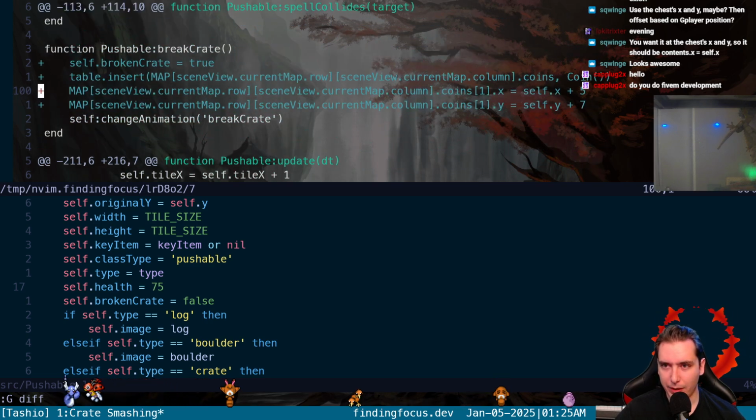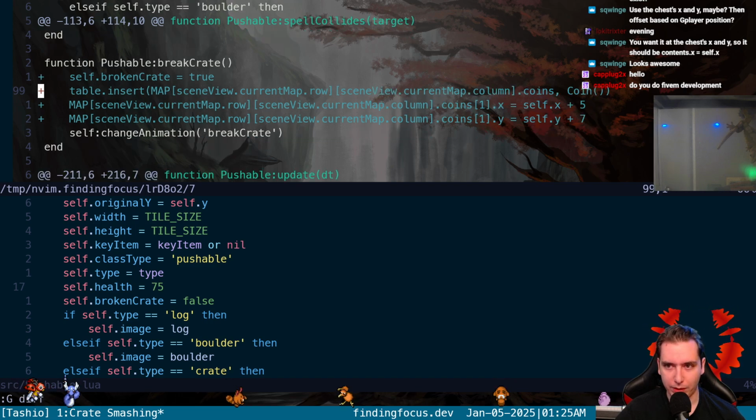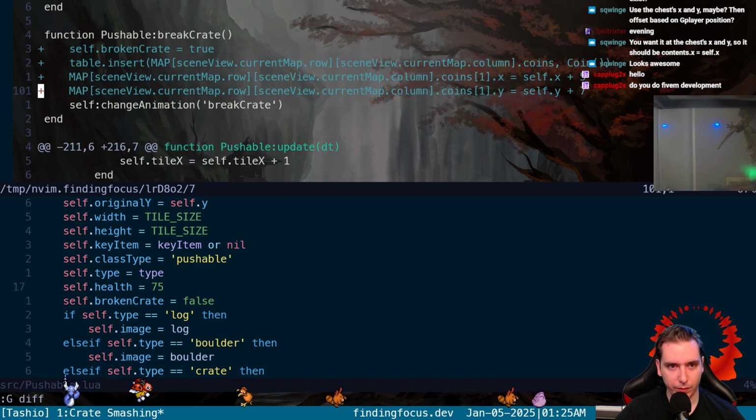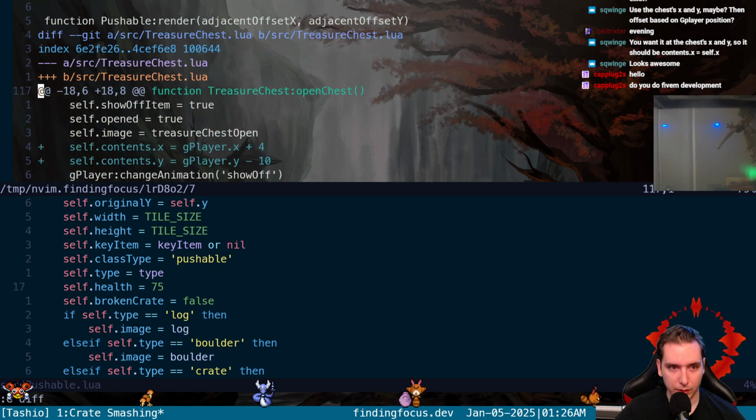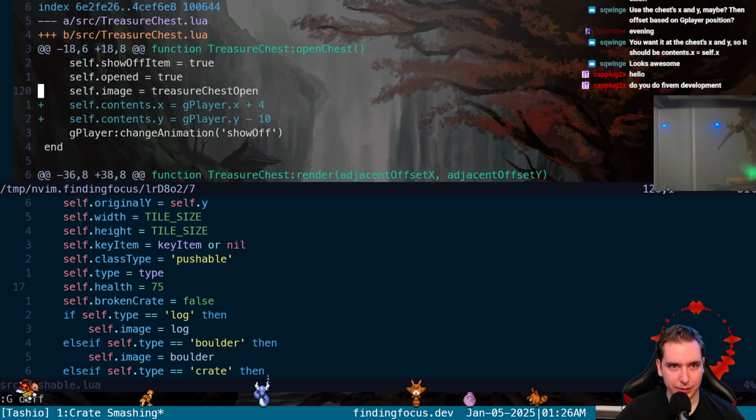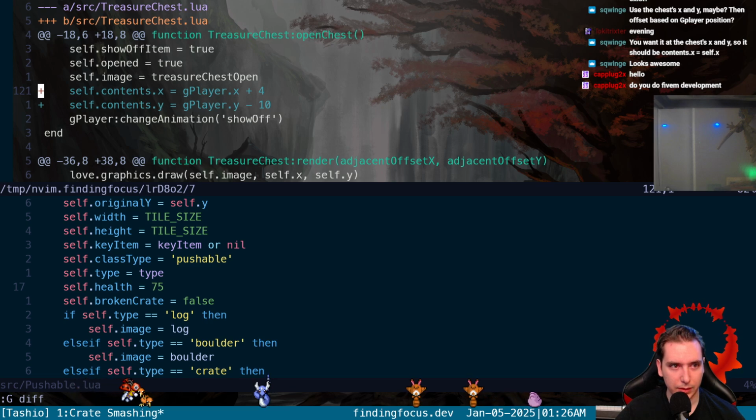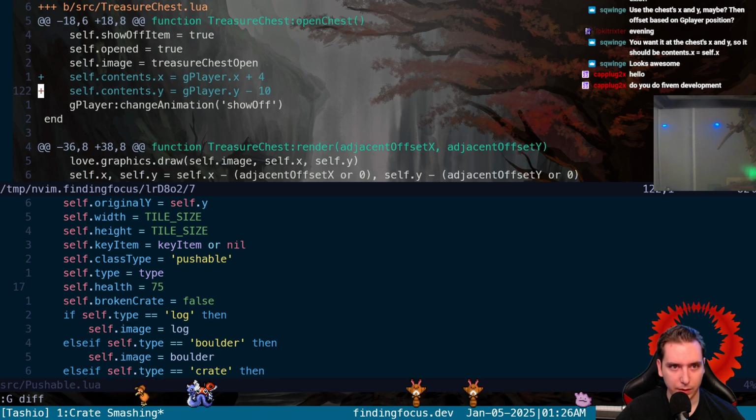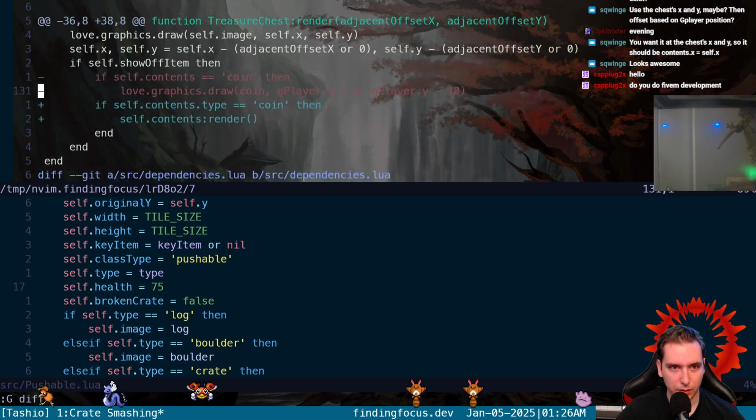We instantiate a coin upon a broken crate, and we set its position once the crate's broken, because the crate can be pushed and moved, and it needs to exist outside of the pushable class, because once it's broken, the pushable is removed from the table, so we can't have the coin living in the pushable. And then contents. I don't think we use this, do we? I don't think we use this self-contents. Yeah, we can delete this from our treasure chest. And then we just render the contents.